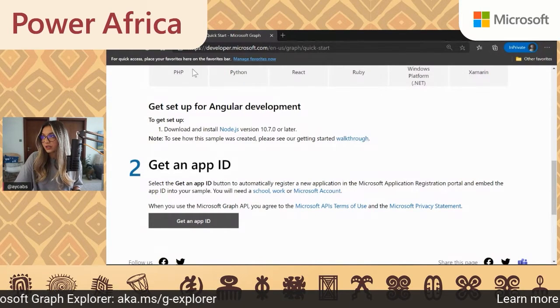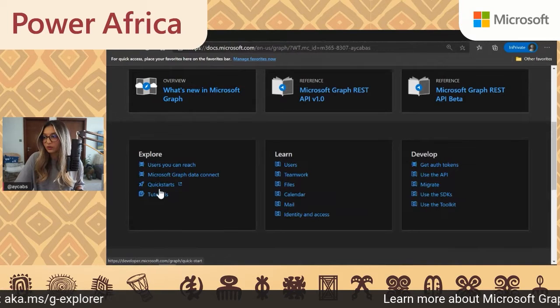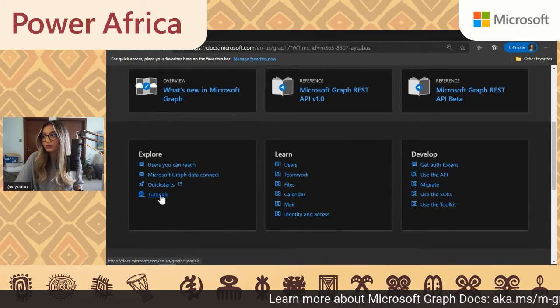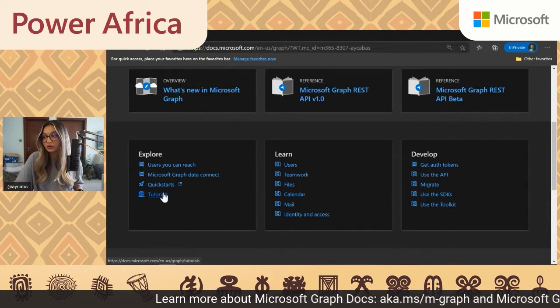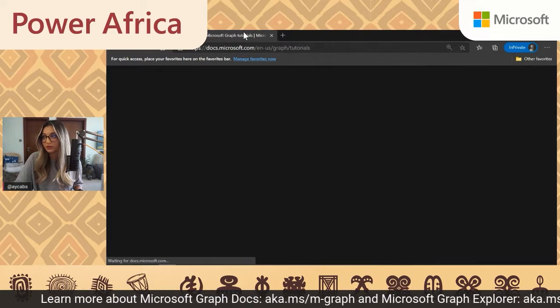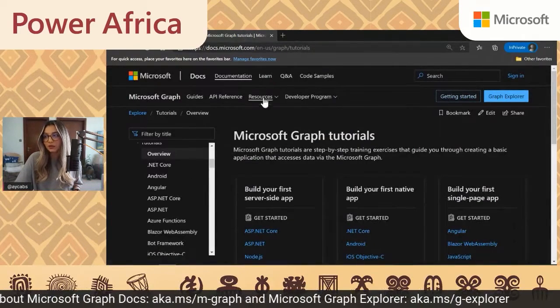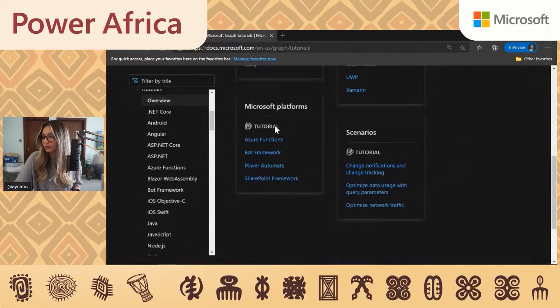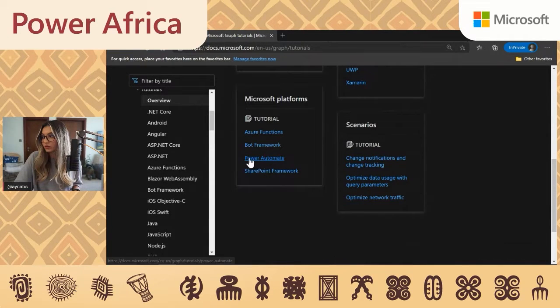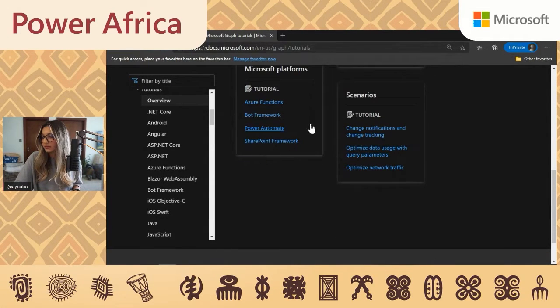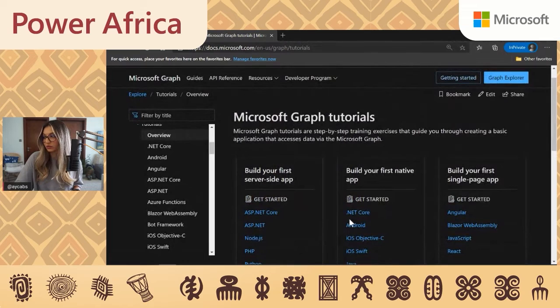If you are a learner who wants step-by-step tutorials, there are a lot of tutorials. Actually, there's also a tutorial for Power Automate if you would like to build your own custom connector using Graph. Then you can also check out this tutorial. It's under the tutorials, and there are a lot of other tutorials available here. So you can check whichever you're interested in.